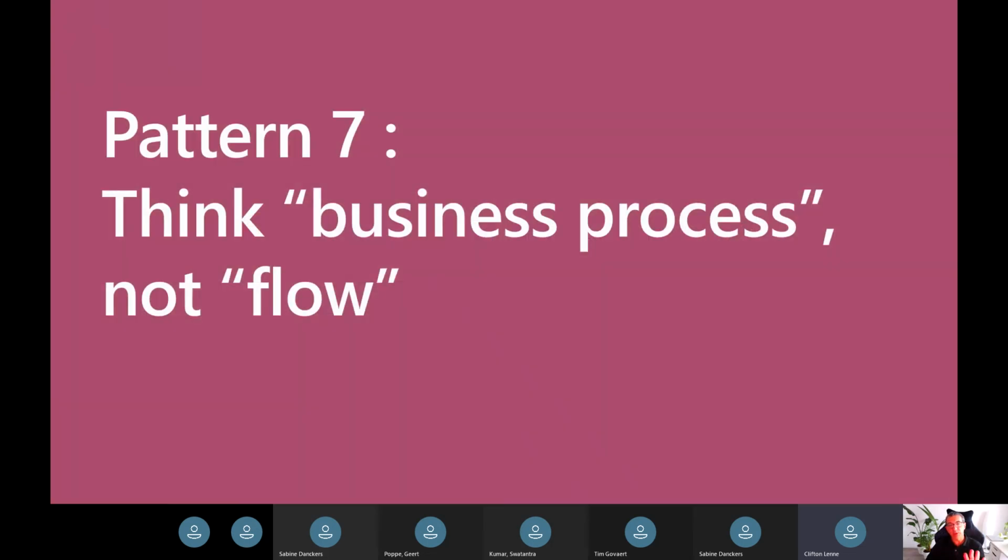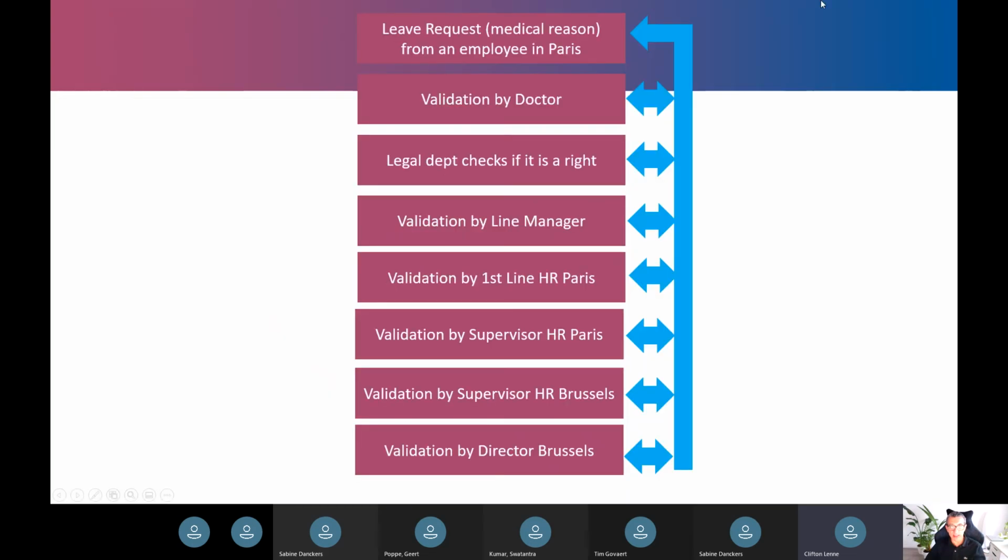Also, think business process, not flow, even though behind the scenes you create flows. So this is an example of a business process. A leave request for an employee in Paris. It will be validated by the doctor, by the legal department, by the line manager, etc. Okay, so this can be implemented by several flows, but it's one business process. There is one case ID.